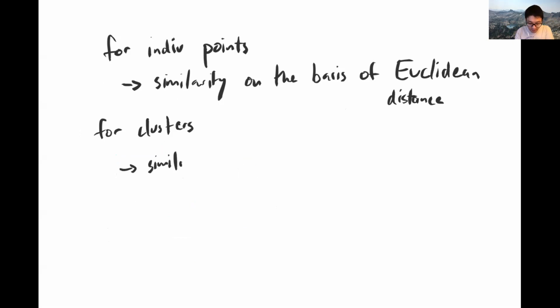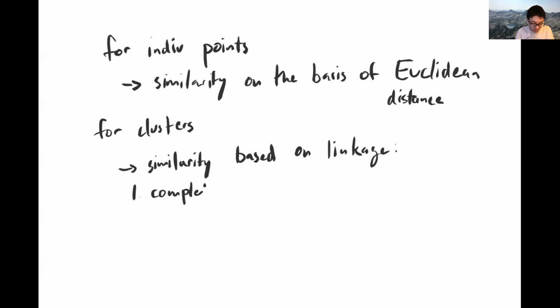Similarity based on linkage. And there are 4 types of linkages. There is complete, single, average, and centroid.